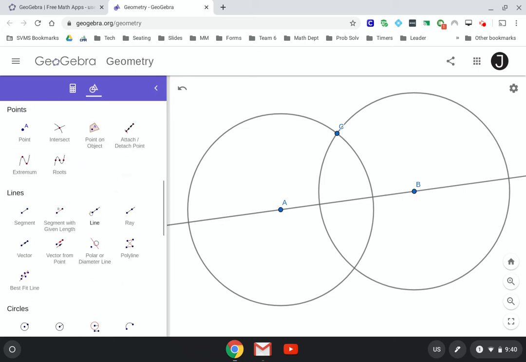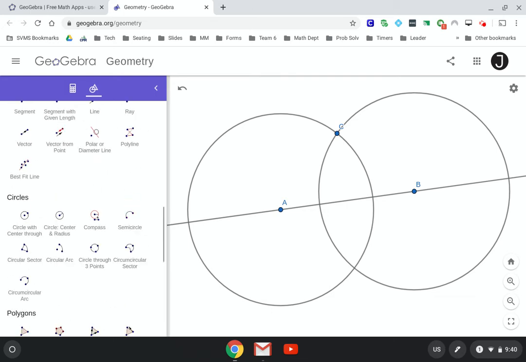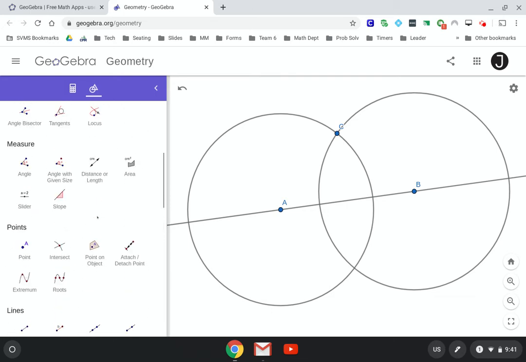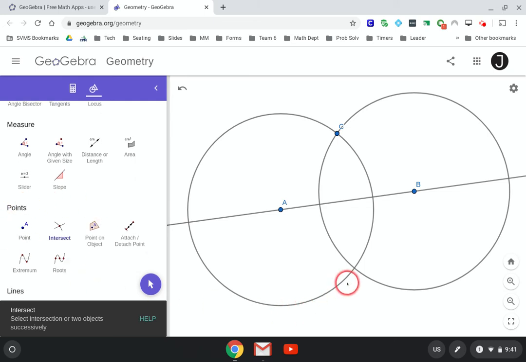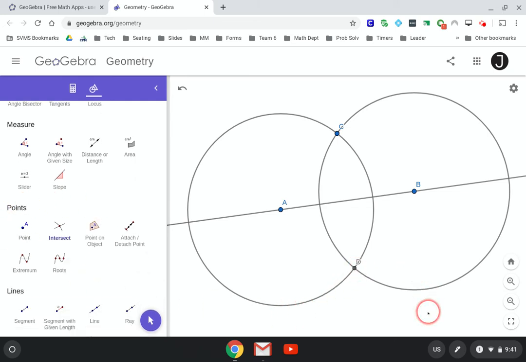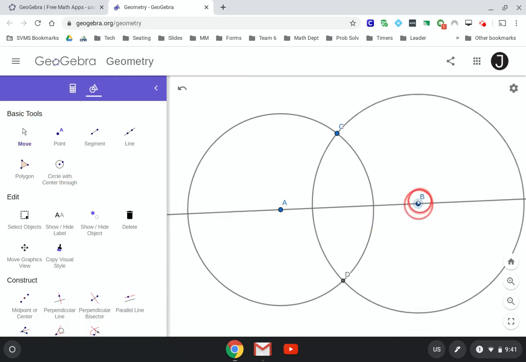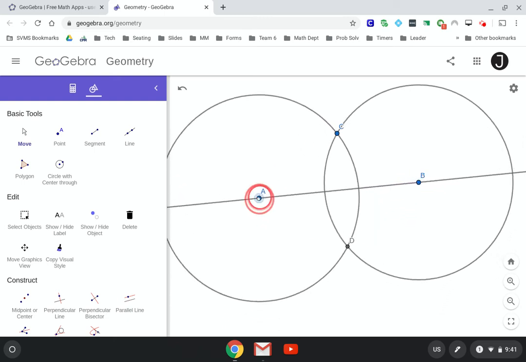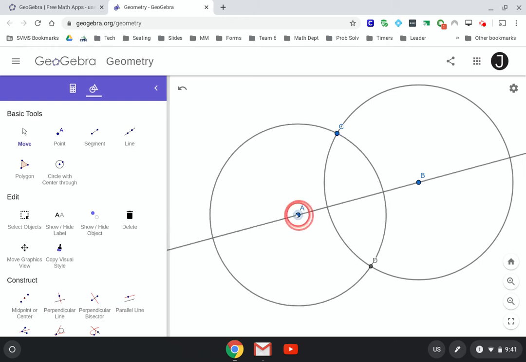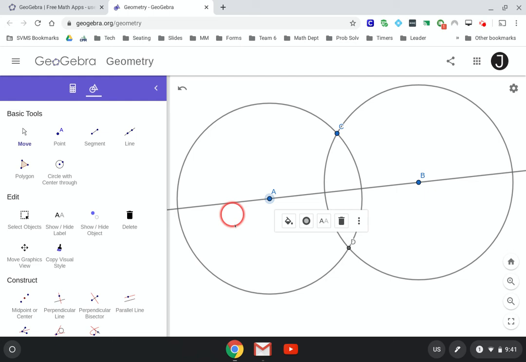So there's a tool that is not where I'm looking for it. There it is, intersect. It's in the points submenu. All right, so I'm going to construct that intersection. Now, just to show you, if you move these things, the whole construction readjusts with it. So the idea here is that no matter where these points are, no matter how I drag this around, my resulting line is still going to be perpendicular and it's going to pass through C.